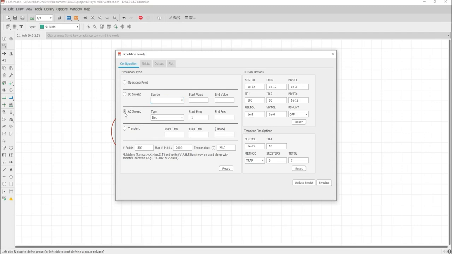Then, if you choose AC sweep, it means you want to simulate your circuit over a range of frequencies. For example, to see if an amplifier will work well with a low and high frequency input. Choose the AC sweep type, DEC for decade, or log scale, and LIN for linear scale. And set the start and end frequencies.